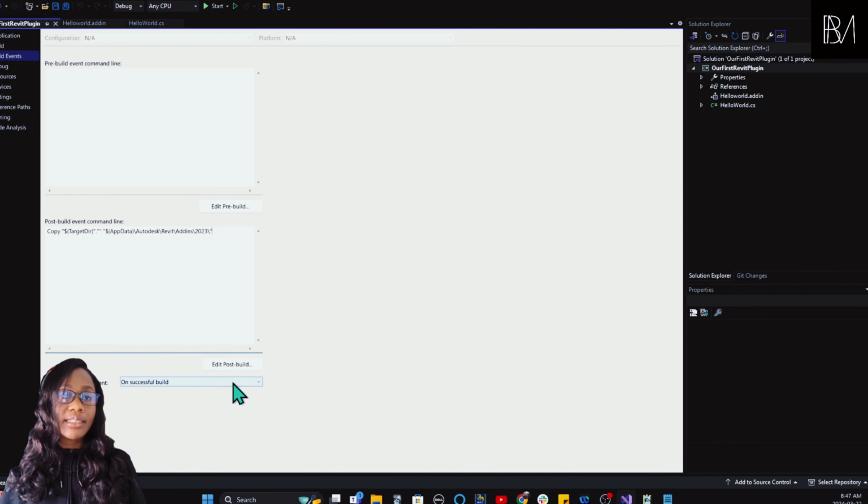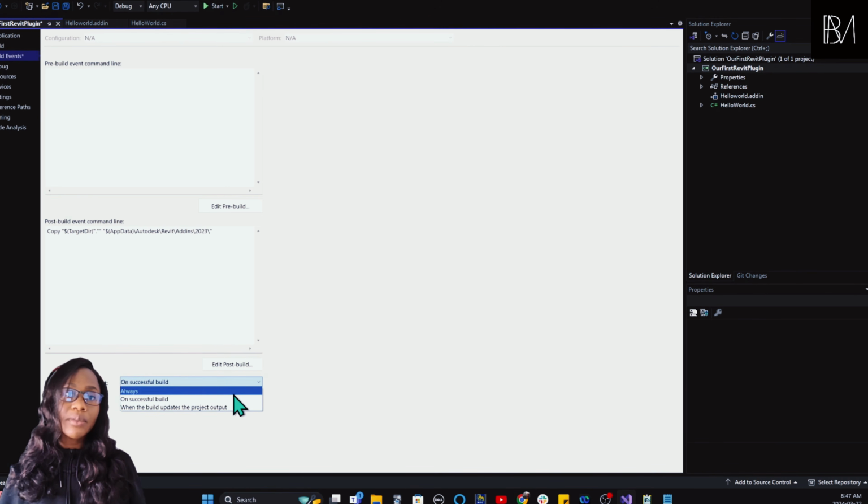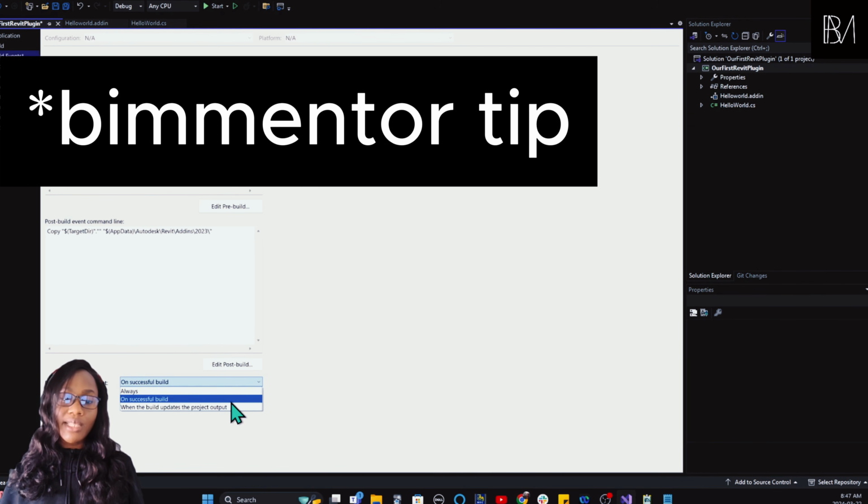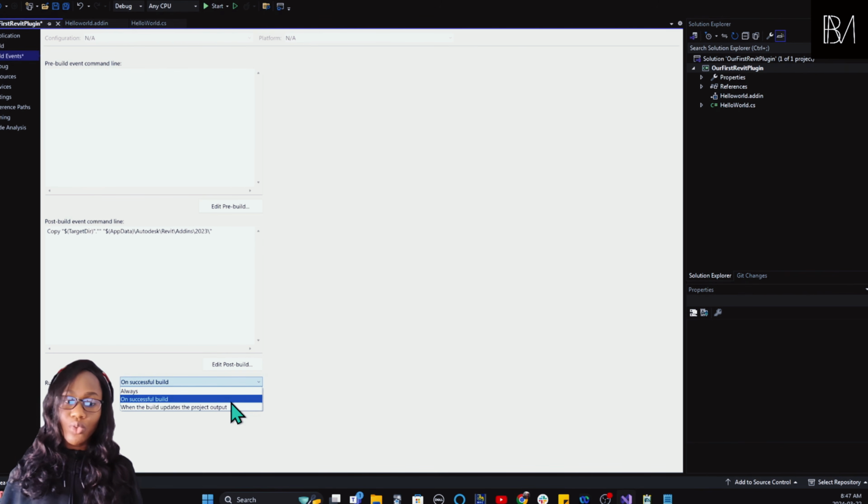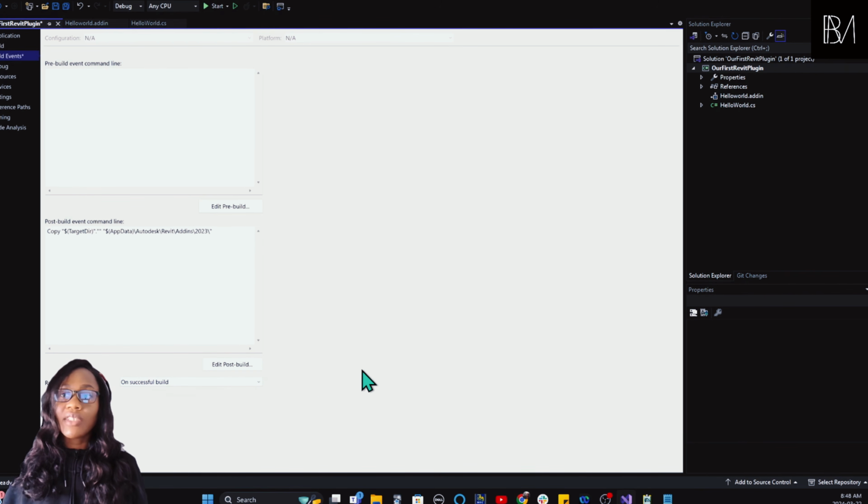And it's saying that this should run if the build is successful, or you can tell it to run always. But I think it's recommended to leave it when the build is successful, because sometimes something might be wrong with your code and you don't have a successful build. A build is basically code that has been compiled and it's ready to go, for those who don't know. So I'll leave it at that.